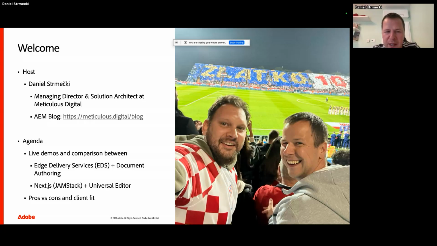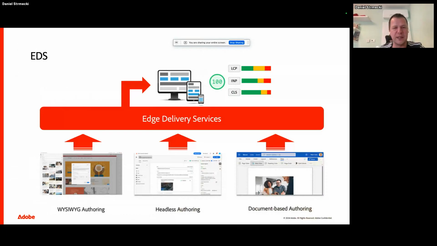Because everyone who's been in IT long enough knows that there is no silver bullet solution. So we're going to look at what makes sense in certain use cases and also for what clients. So I hope that you're interested in this topic and that this session is going to reveal maybe some new ideas and discussions.